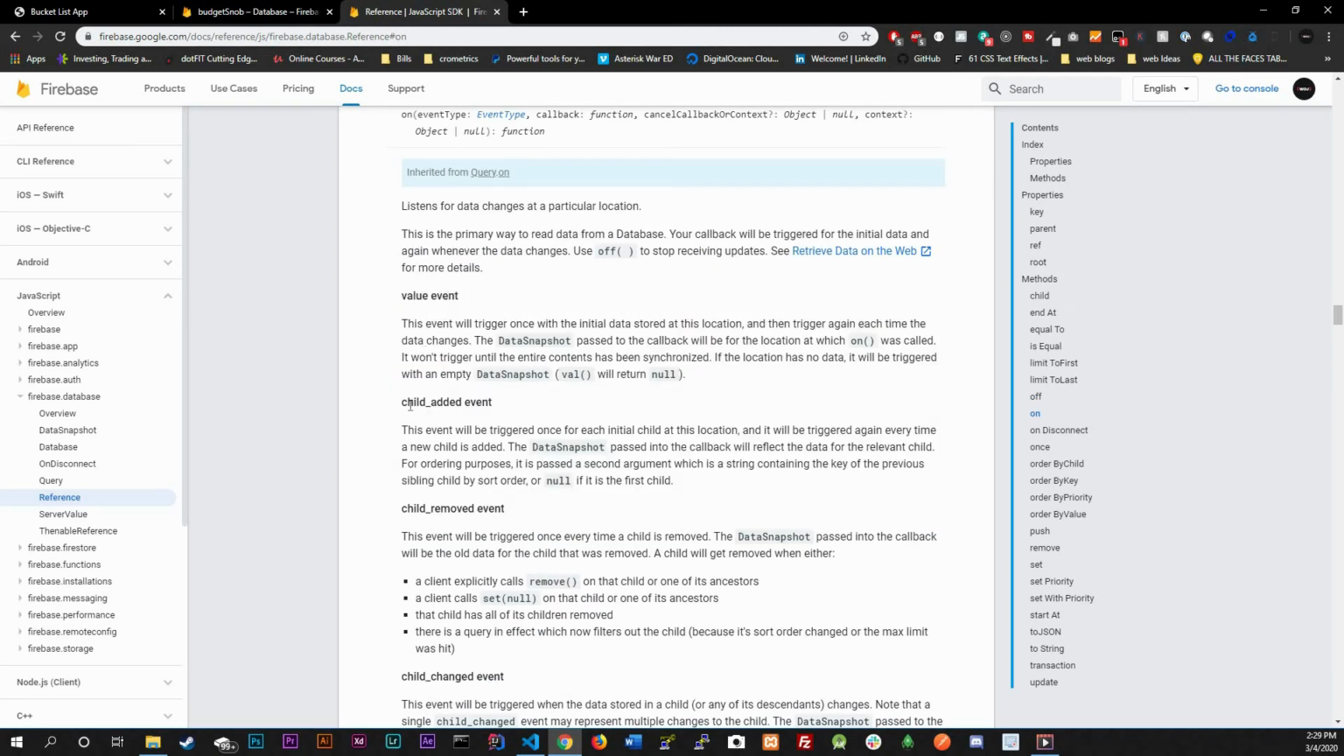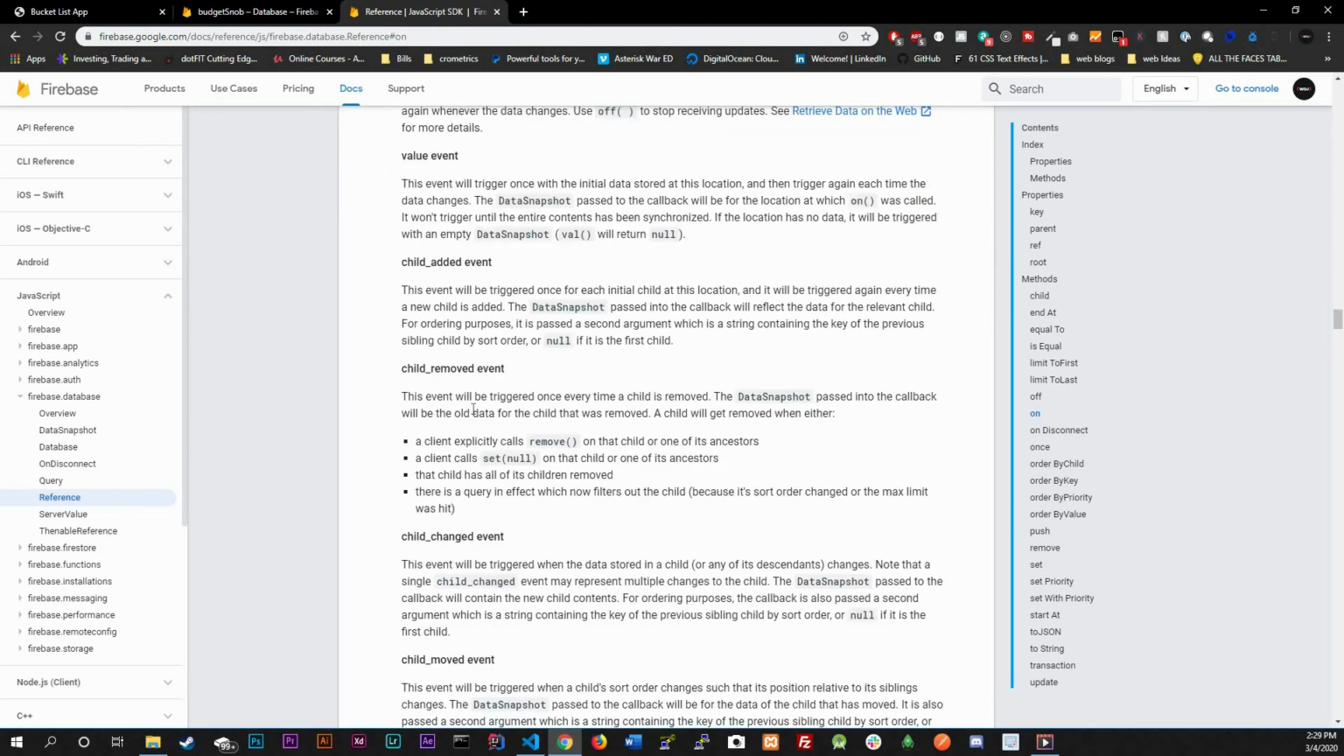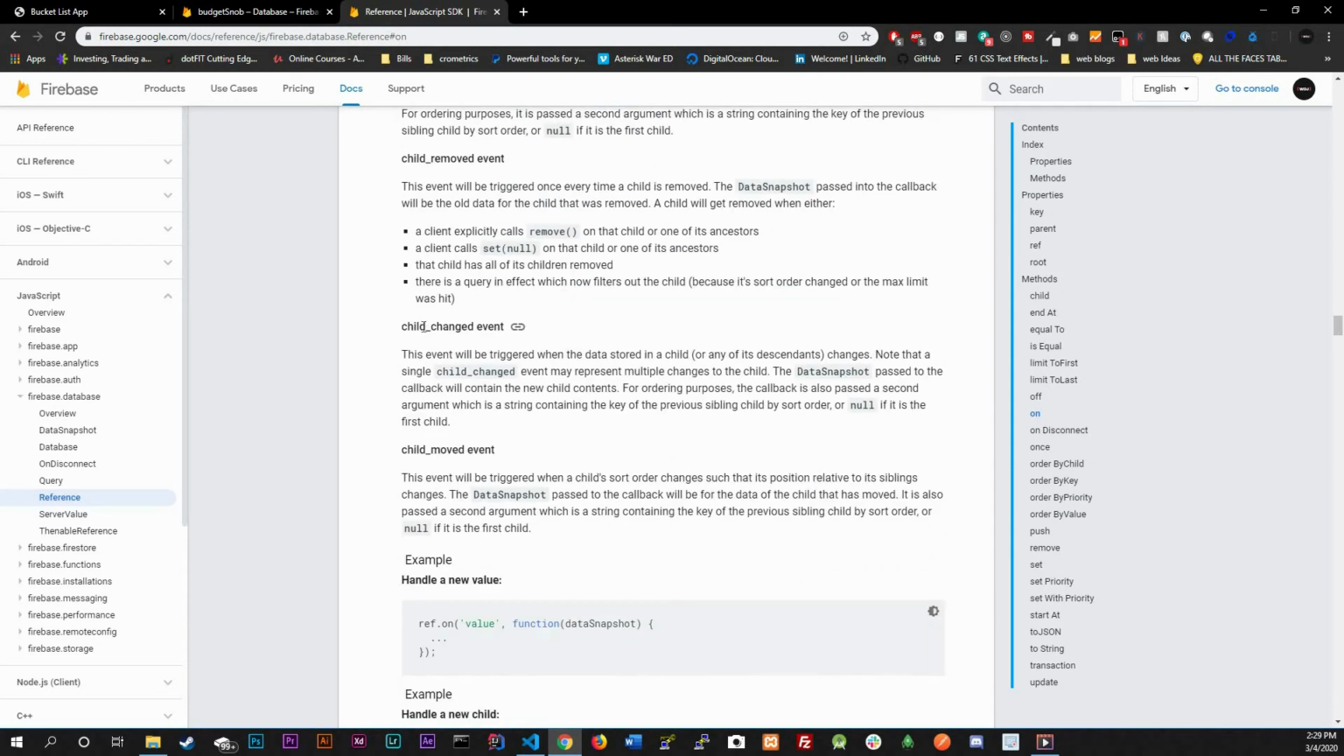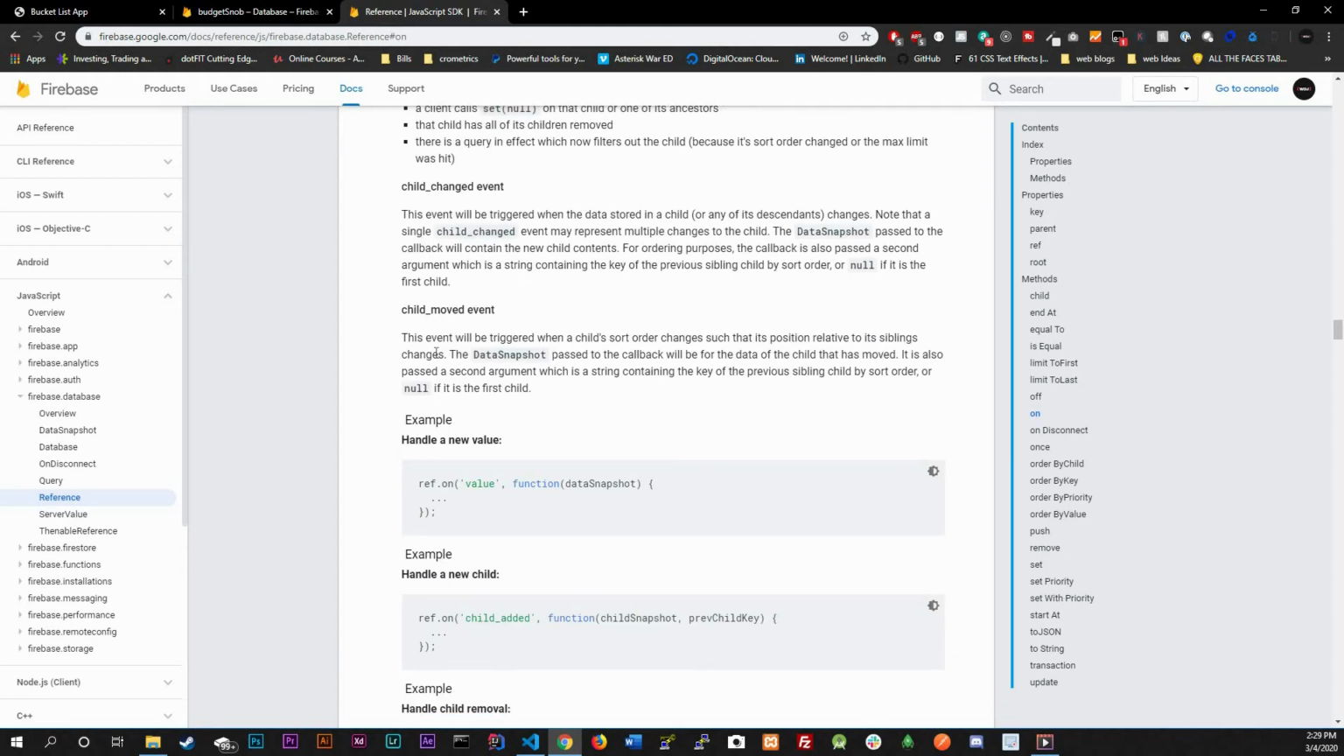We could use a value event, or child added. When you add a child, it'll notify you that you added a child. If you remove a child, it'll notify you that you removed one. Child changed, meaning if you update a child, it'll notify you of that. And child moved: maybe you moved it to another location, it'll tell you that.